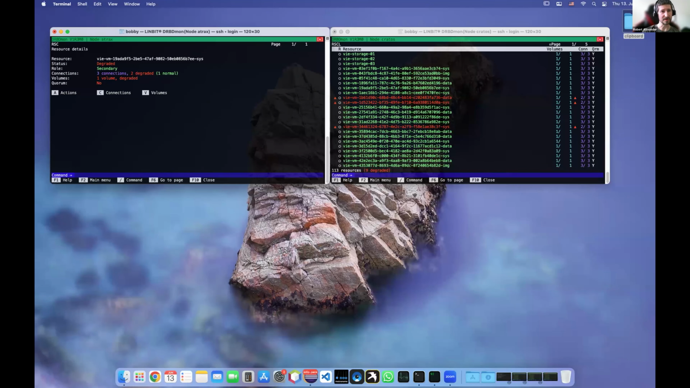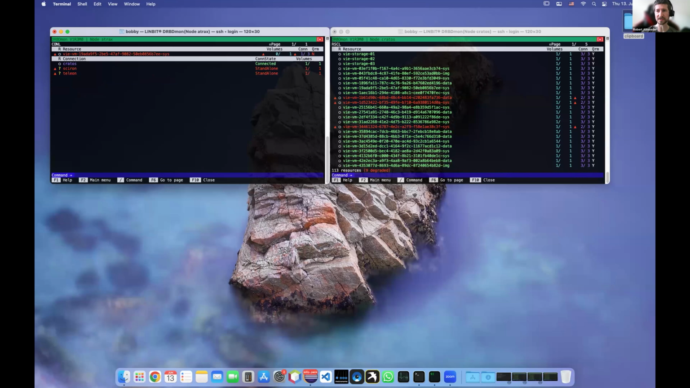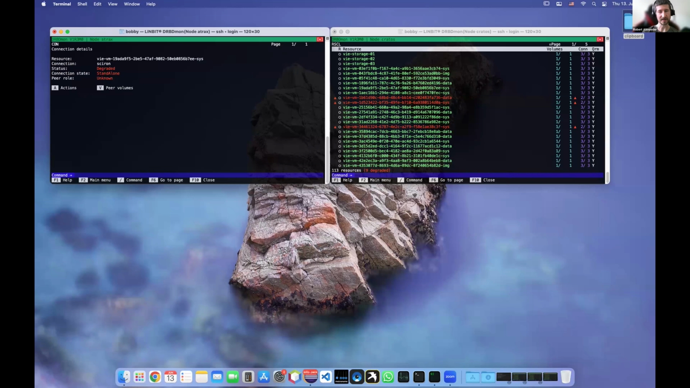So the interesting things here would be, first of all, the connections, because they're degraded, and you can navigate there with those hotkeys A, B, A, C, and V. C for connections, that puts you on the connections list for that resource. And again, same thing, you can press the tab key and you get a cursor to navigate, and you can navigate to the connection status. Enter again and you get connection details. It's exactly the same for volumes. So that is how you'll navigate. That is basic navigation in DRBDmon.